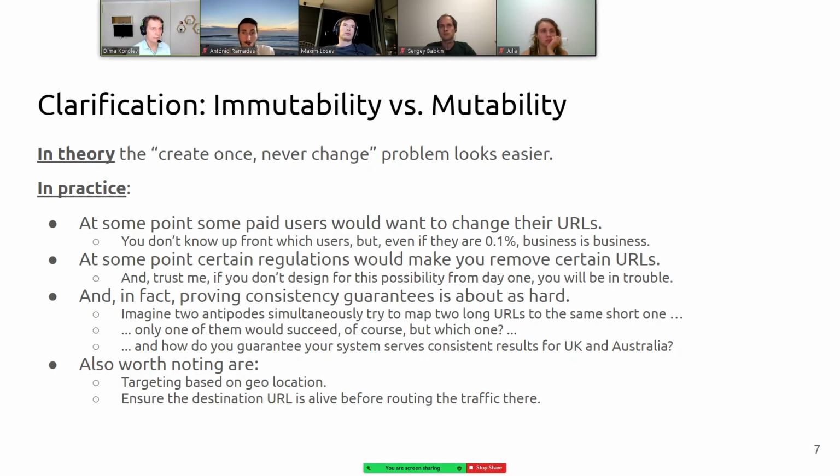For example, if every single TinyURL is assigned at random, you can just say that every single location, every single server has its own range of short URLs to use. That's fine. But in practice, at some point, some people would need to change the URL, and whether we like it or not, for any system like this, business requirements come first. So at some point, you would need to enable some users to change the URLs, and you're back to the fully mutable system.